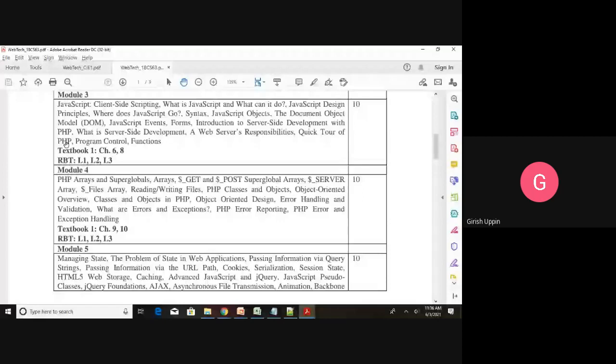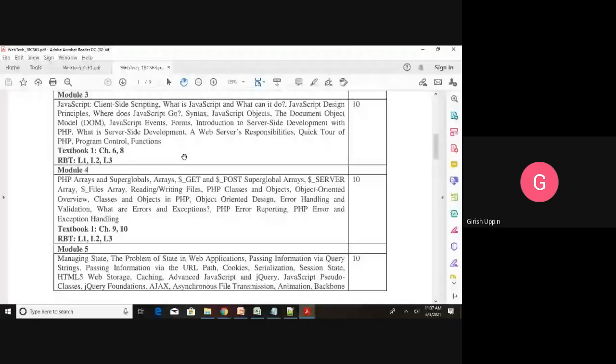But as I said, these are mostly indicators here, and if you want to really build a skill, then you have to practice more. There are a lot of resources available online. Then you can put it as a skill in your resume. And program control and functions, those are the things we are going to see in module 3. So we'll start with JavaScript.